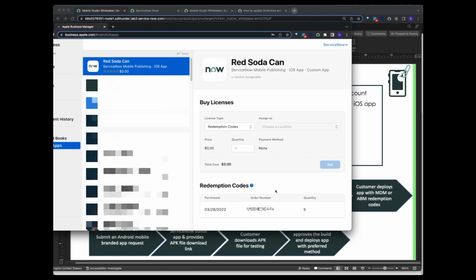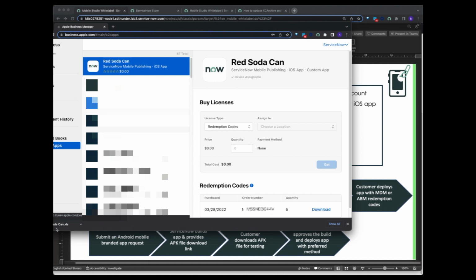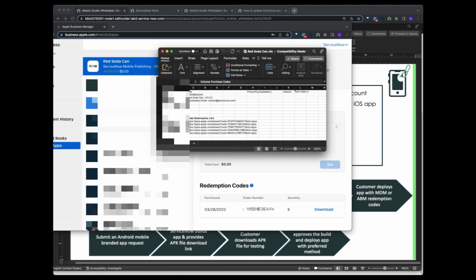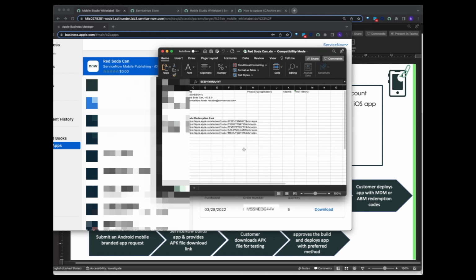You'll hit get, and I'll have an order number when I purchase it. And soon I'll also have a file. Hopefully there we go. I hit download and we'll be able to see all of the redemption codes that you can make available to your employees right here in order to deploy your app privately.